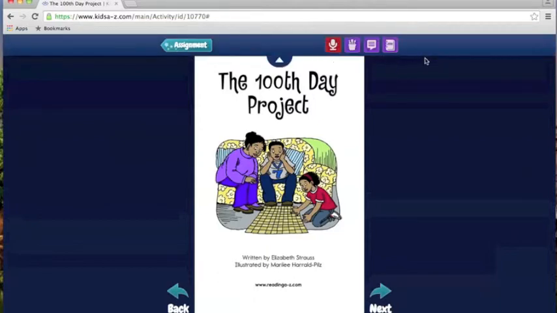What's unique about this program is that at the top of the screen, there are different tools that your child could use. They have the option right here, if they click on the microphone, to record themselves. That way they can hear the way they're pronouncing their words, and it also will help build fluency. Their teacher could also listen to this recording to see what ways they could help them better in the future.